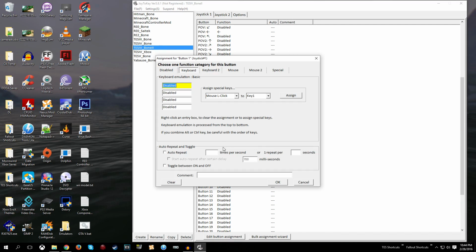Now, for button 1, you're going to want that. Well, if you went ahead and changed your Oblivion keyboard controls like I did in the beginning of the video to be a little more like Skyrim, you're going to want button 1 to be E, and for the second input, you're going to want it to be Enter.